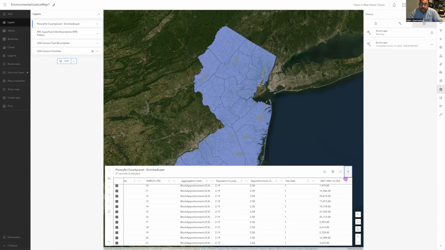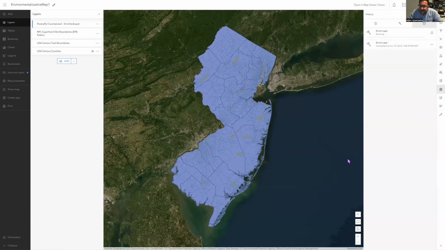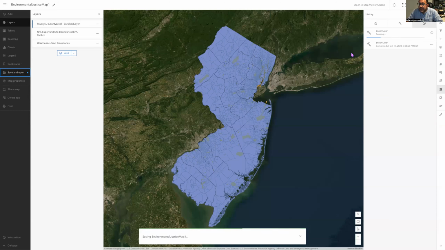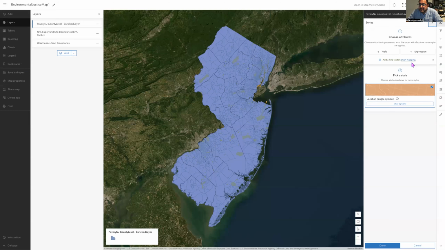Okay, it's really helpful information for a lot of reasons, right? So let's exit out of here. What I want to do now, with this highlighted, is that I really don't need these counties anymore, so I'm going to go ahead and remove this. I'm going to save. Okay. And I'm going to, again, click on this enriched county level data and press styles.